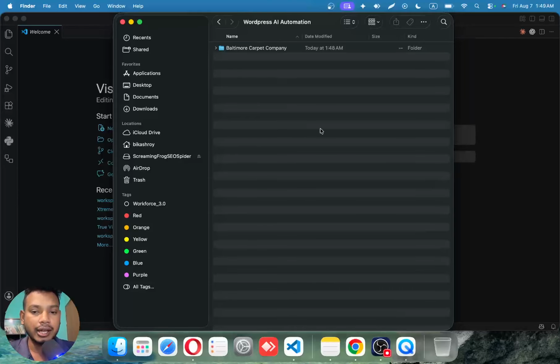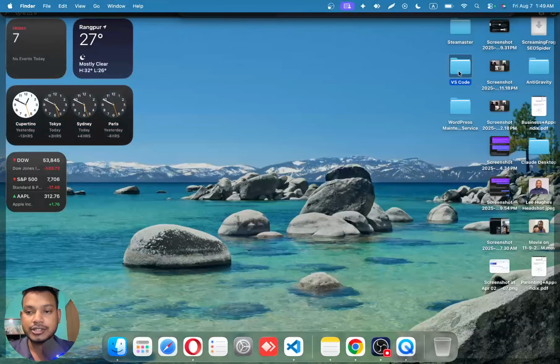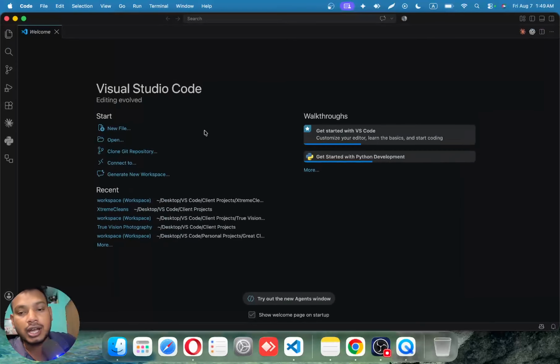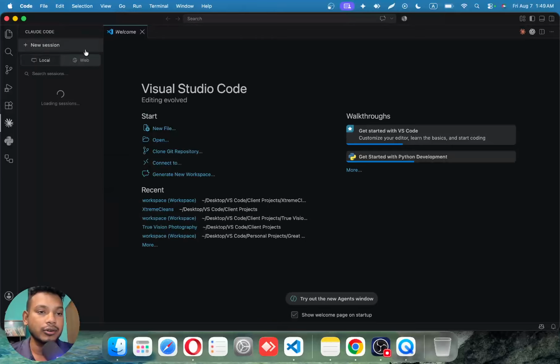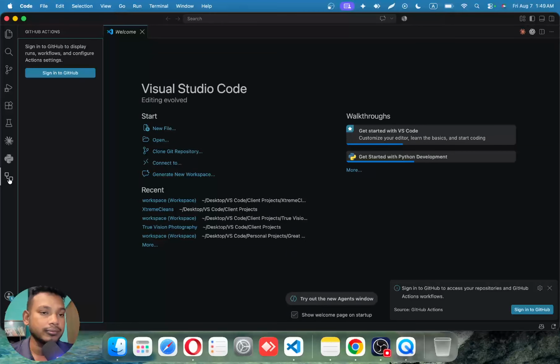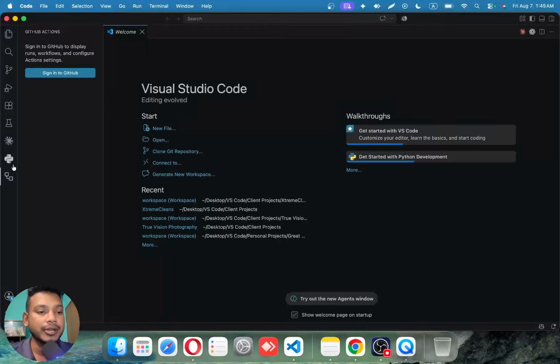So I have VS Code. This is the Visual Studio Code I am using right now, and I have already integrated the Cloud extension here, as you can see. You can also use Anti-Gravity or VS Code, whichever you prefer, but right now I am preferring VS Code.